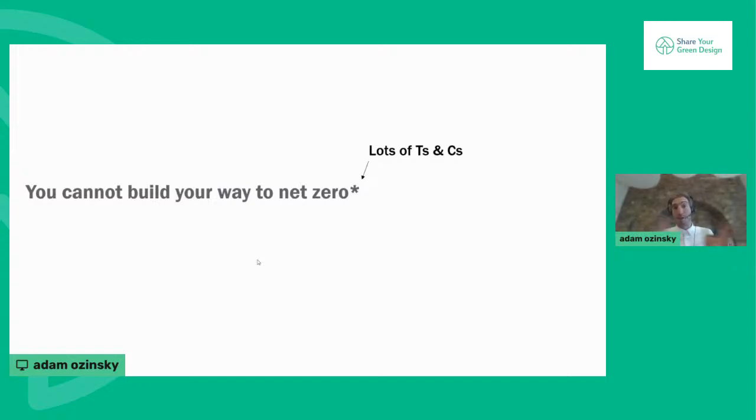So we can do lots of things better. And I think a lot of what we're speaking about at the moment is about doing things better, but we aren't necessarily solving the climate crisis. And I think we should be cognizant of that, and we should acknowledge that.